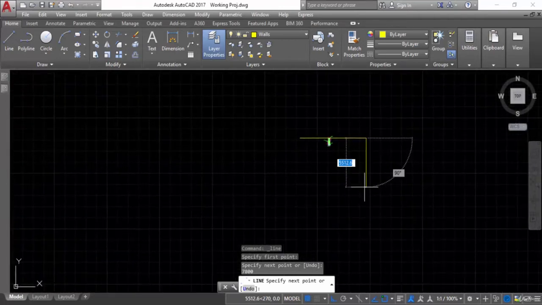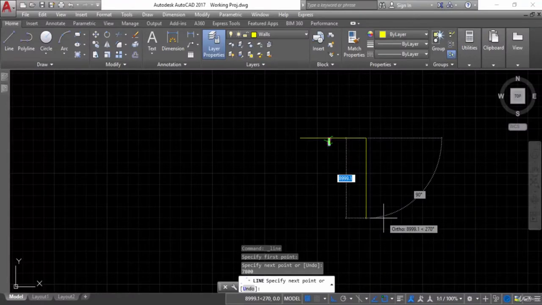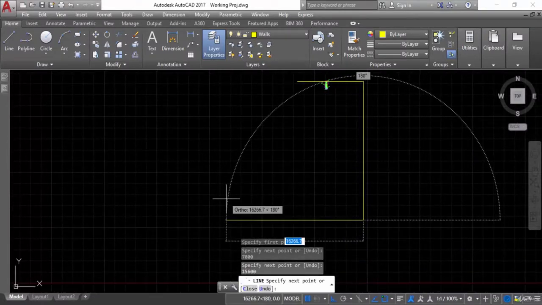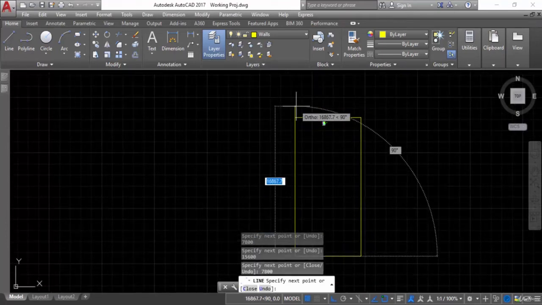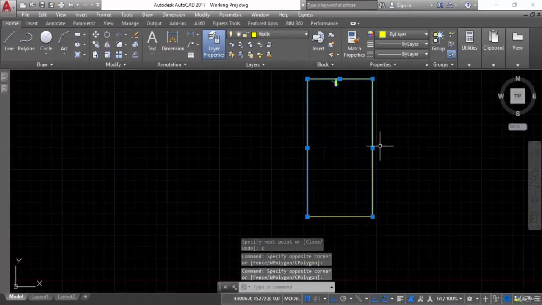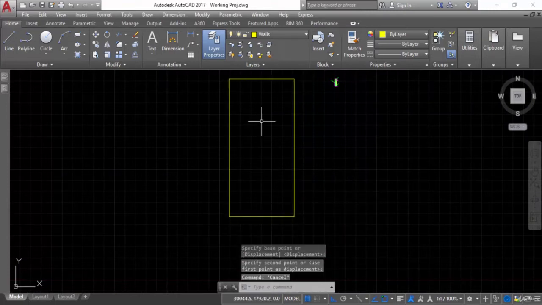Let me check the length here. Length is 15600 millimeter, 15600 millimeter. Then again 7800 as a width, and I will close this one with C. I will enter C and hit enter. Now I will move this plan from here, so let me move this one here.